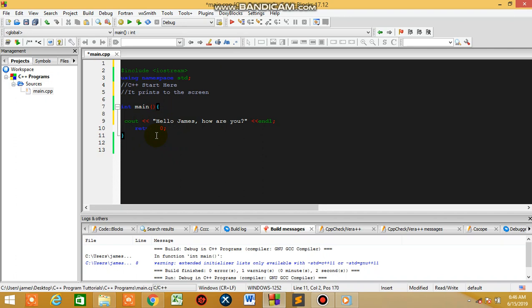But main is the start point of the program. Everything between these braces is the function's body that defines what happens when main is called. All functions use braces to indicate the beginning and the end of their definitions. So the next one will be at line 9, std cout, you know.